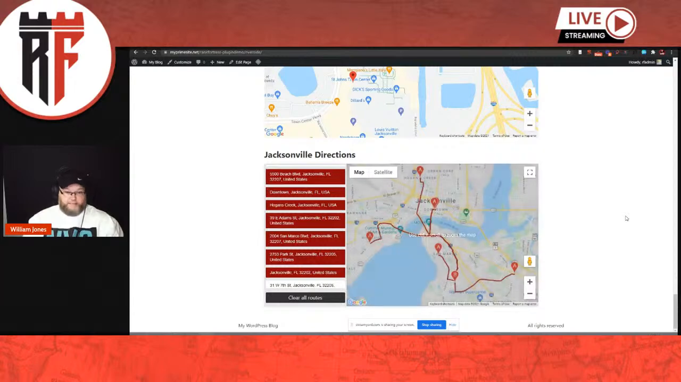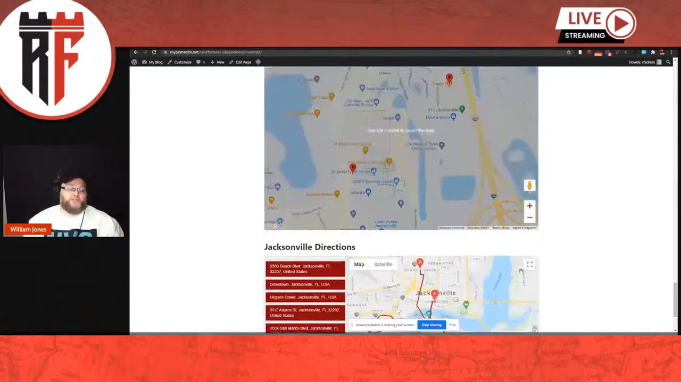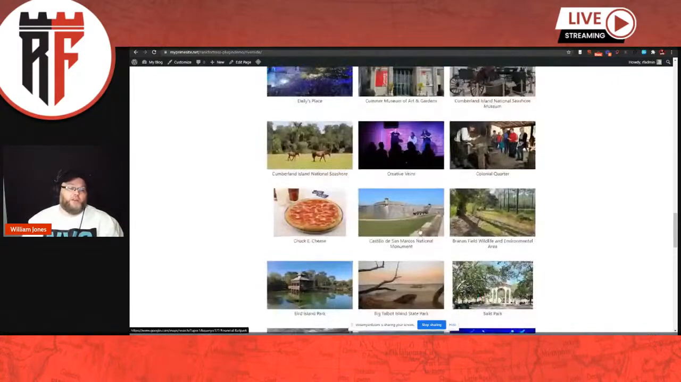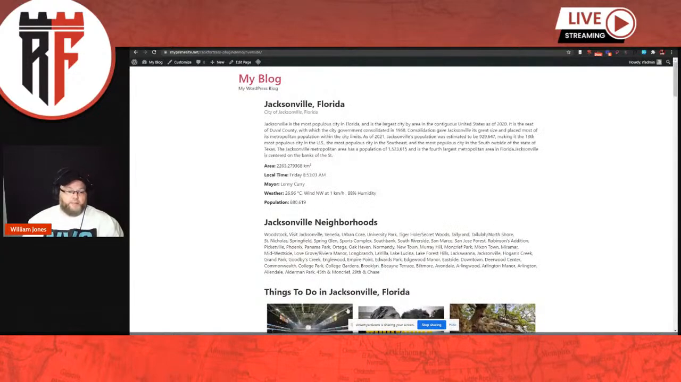Then that's it. I mean, you can literally embed the Jacksonville map. You have your driving directions in here. You have all your things to do, places to go, top neighborhoods, and your city information.